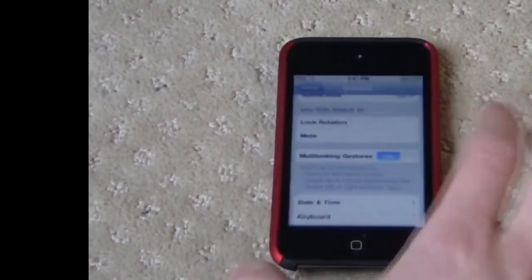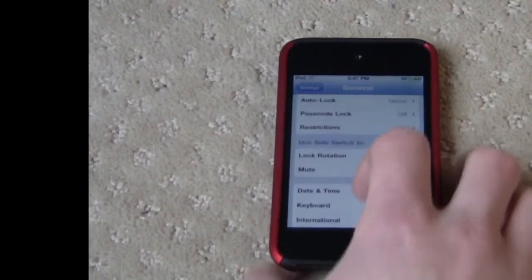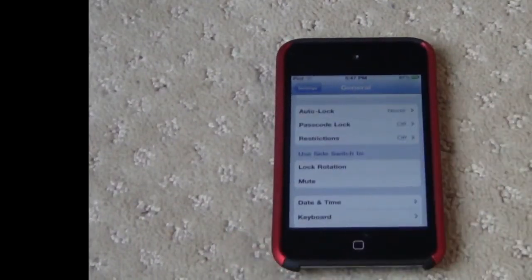Now, if you go into settings, the multitasking gestures option will be gone, but now you'll have multitasking gestures, as you can see there.